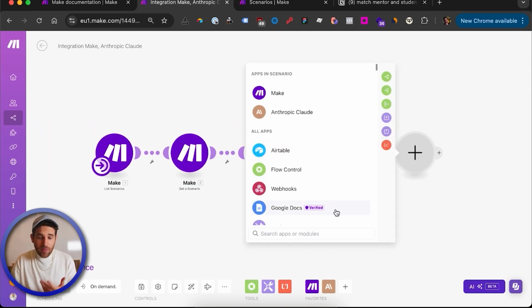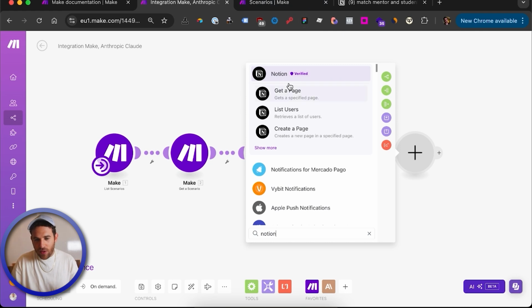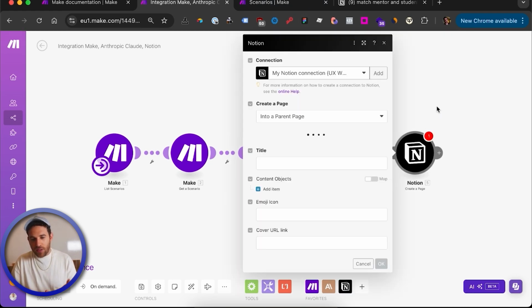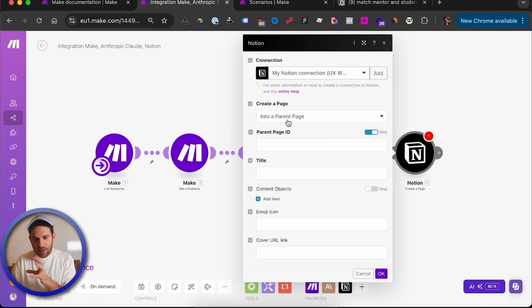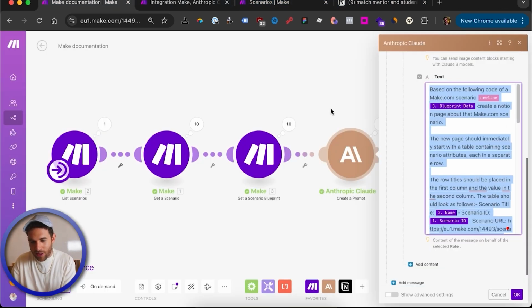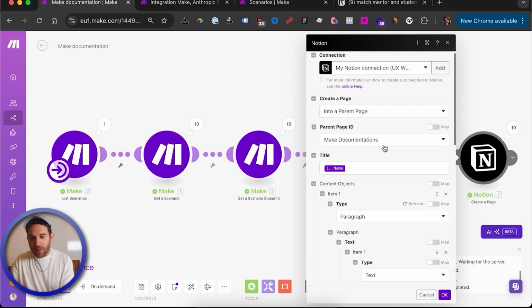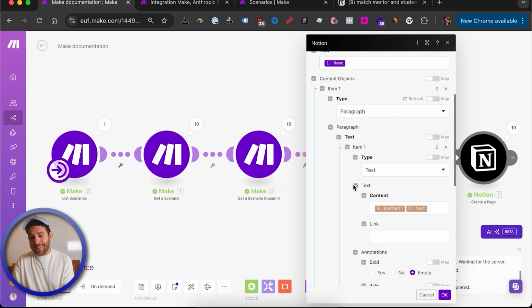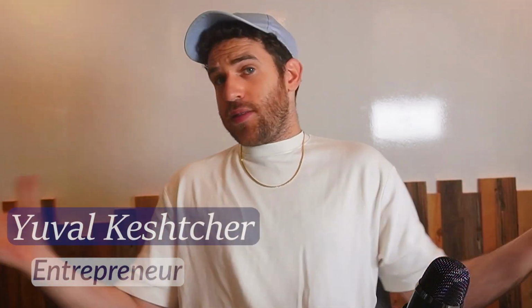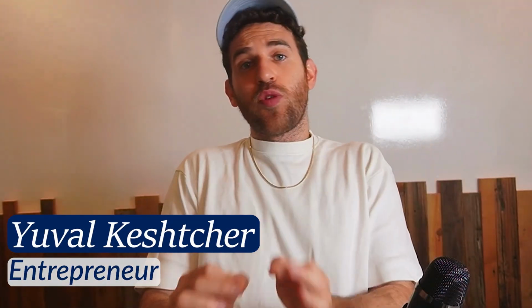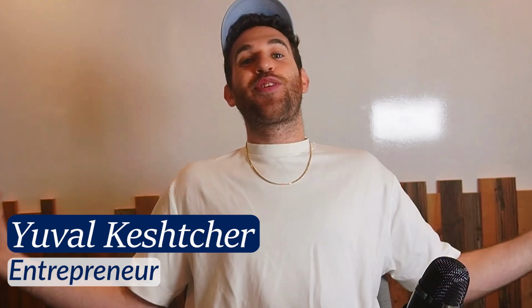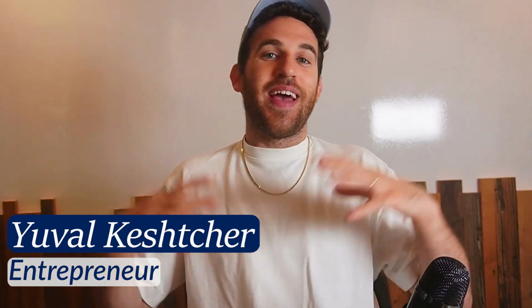And the last thing would be to throw it into Notion. So you connect it to Notion and you create a page, and that's about it. You insert it into a parent page. What I did is insert it into a parent page, which is the Make documentation page, and it was as simple as that. I just dropped in the content of the page the content of my AI, and this is the automation. Simple as that. This is how you build a no-code automation that documents your no-code scenarios and gives your team an opportunity to get a glimpse of how the automation actually works.